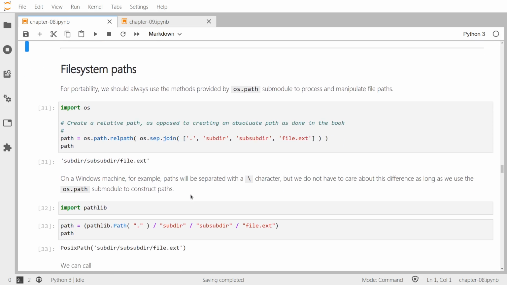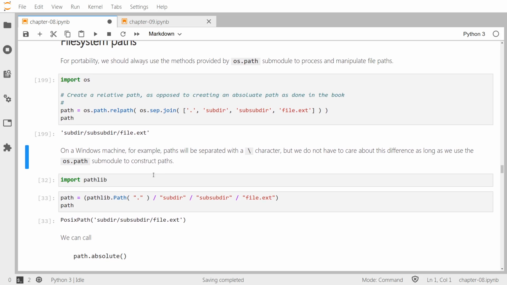Next, we're going to talk about file system paths. For portability, we should always use the methods provided by os.path to process and manipulate file paths. So let's just create a relative path by combining dot, subdirectory, subdirectory, and then some kind of file with an extension. You would get that path with forward slashes in it. But of course, if you are using Windows, which you should never use, you would get these as backward slashes.